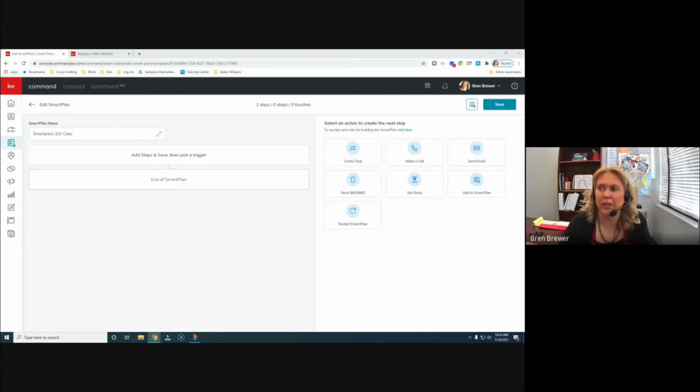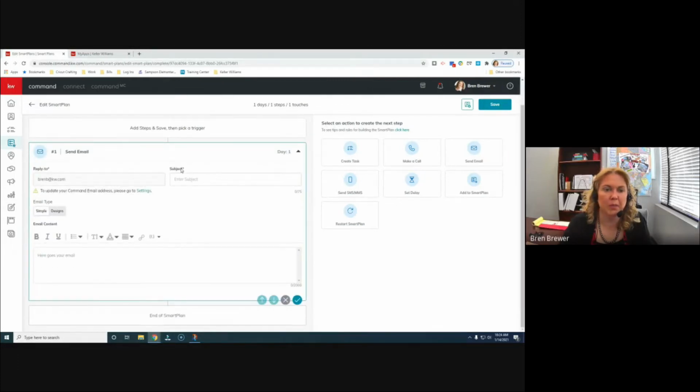So what we're going to do is I'm looking at my document here. I am going to do a first task called an email. Right here on the right hand side, it says send email. It pops up a little box. This is the first step in my smart plan. It's replying from BrenB at kw.com. I'm going to put in the subject line here, Happy New Year. And in order for an email to send through a smart plan, it has to have a subject. So don't forget to put your subject in there.